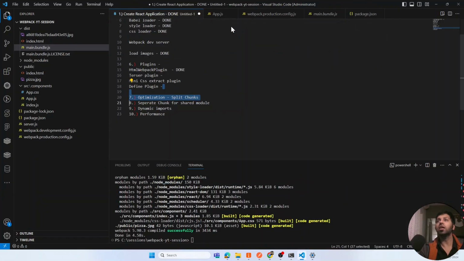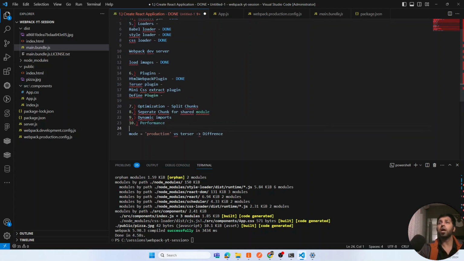I will add the readme.md as well. So what does mode equals to production do? Production mode versus Terser, right? I already explained the difference, right? I already explained the thorough difference, what exactly these two things do, right? So now jump into the next part. So we covered the Terser as well.